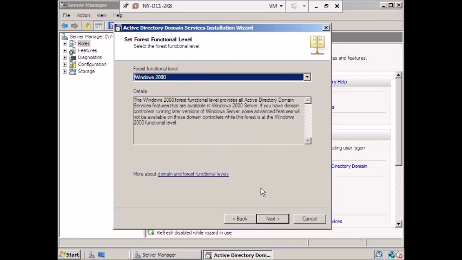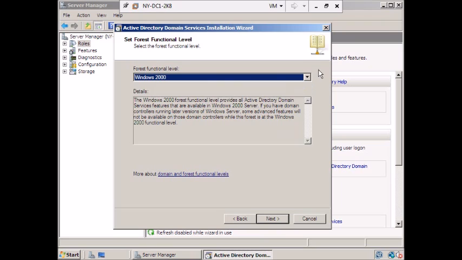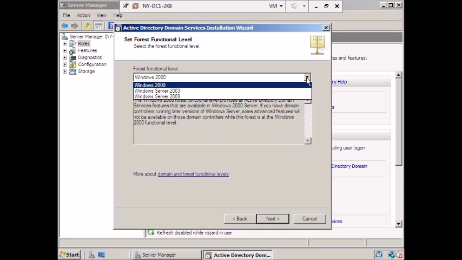Shouldn't take us very long to move on to the next step. All right, here we go. Forest functional level. What's it going to be? Well, we have three options: Windows 2000, Server 2003, and 2008. Here's what a forest functional level is. Each different version of server has different features available to it. Again, BFO, blinding flash of the obvious.